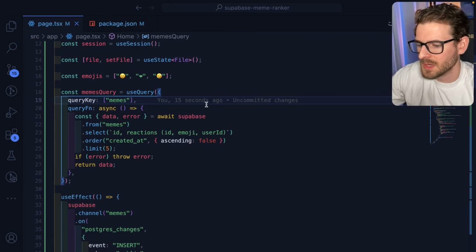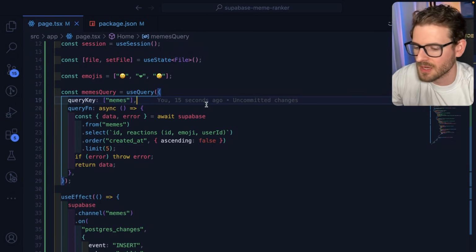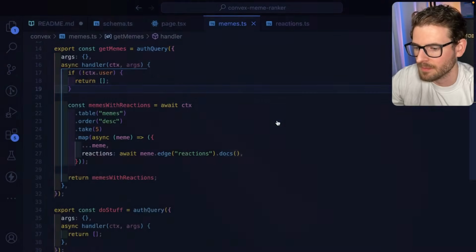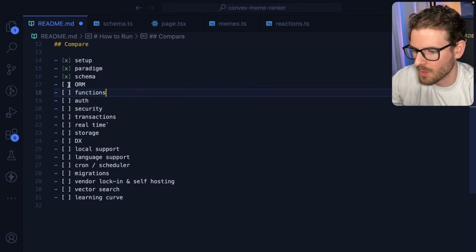That's kind of the difference between the ORMs when it comes to Supabase and Convex. And again, I just personally like Convex's approach. I just think it's a faster feedback loop and it works really well. So let's go back and figure out what else we can talk about.